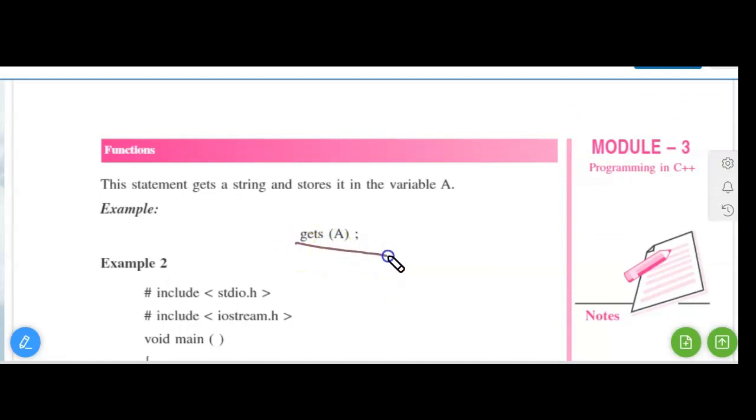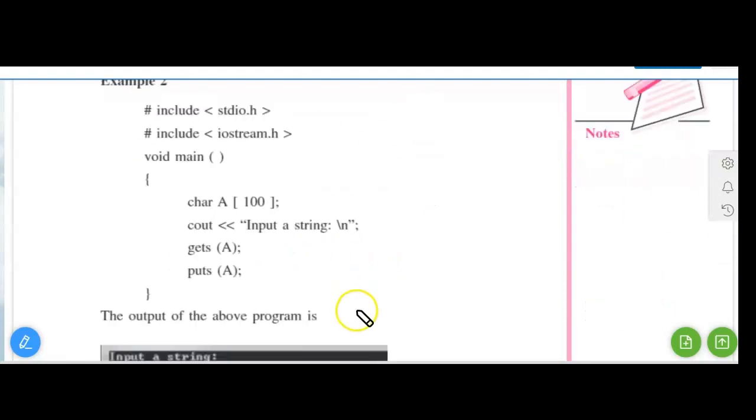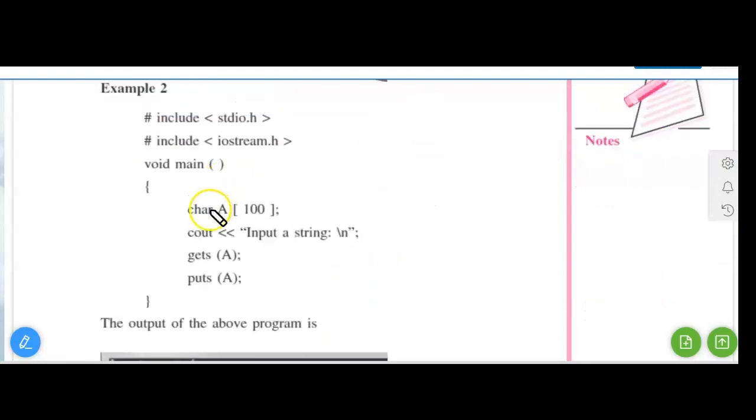This is the format: gets, to get any string. Let's check a program given here. Here is a character array a of 100. You have already seen this array thing. So this is an array of 100, so you can enter a maximum of 100 characters, or 100 values, in this.